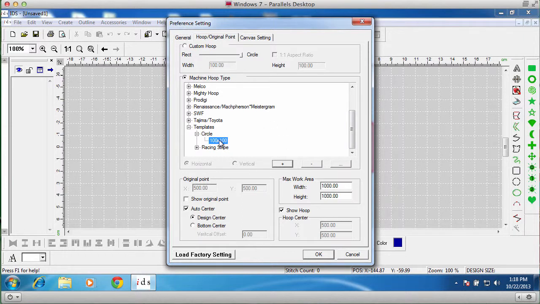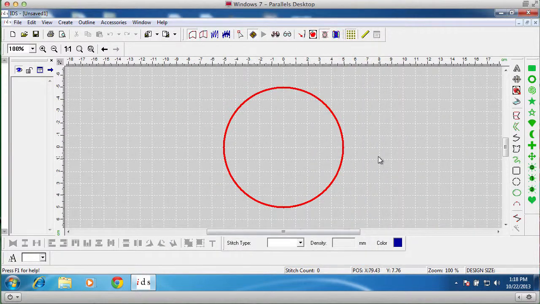I'm just going to choose this hoop to display, make sure Show Hoop is selected, and then press OK. And now you can see my frames on there, or my limitations, if you will.